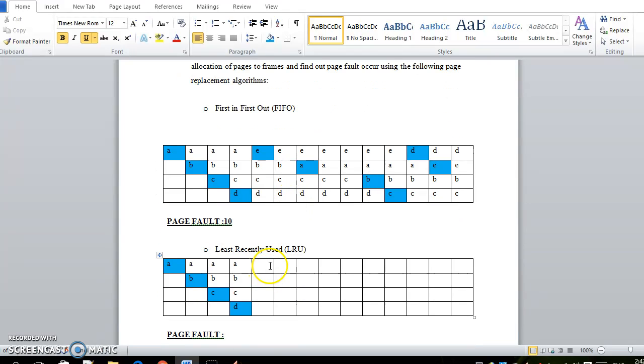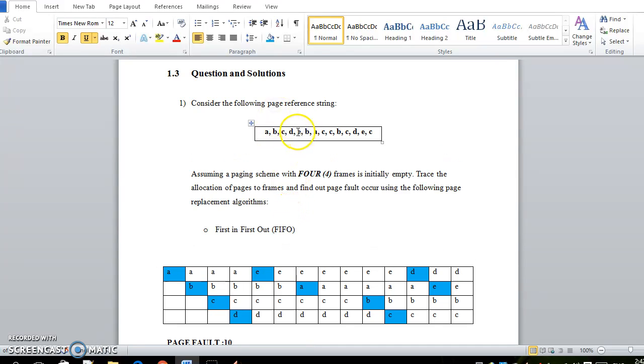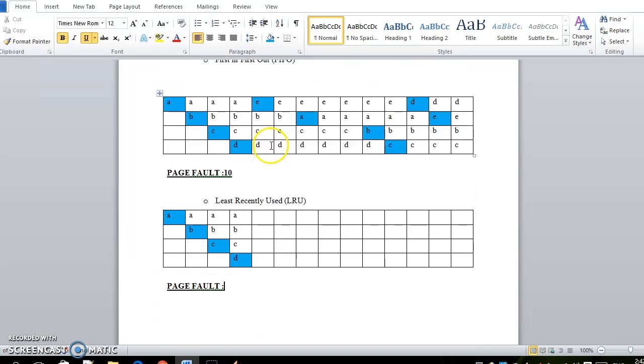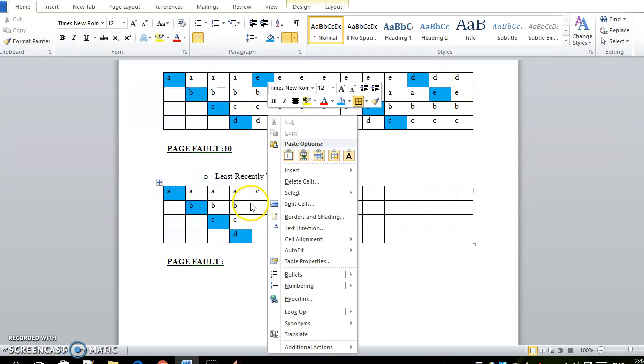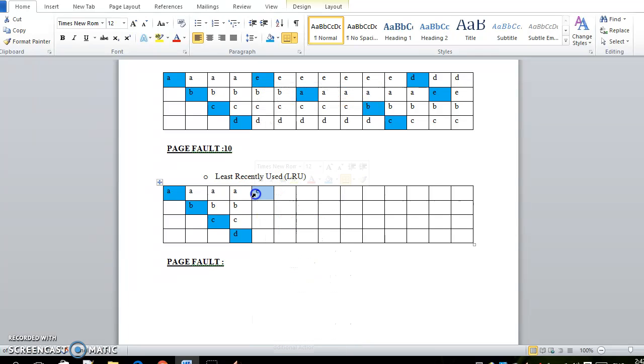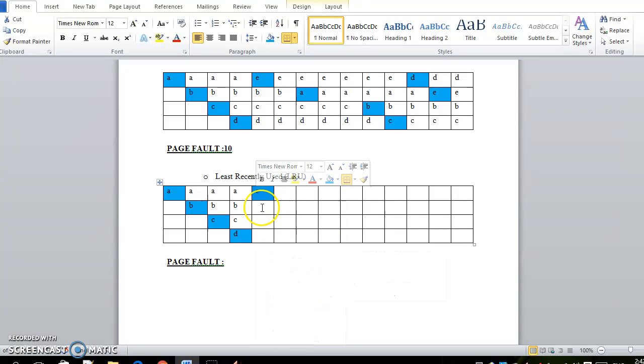As of now, the frame is almost the same as first in first out. Next is the E string. In this situation, we choose the string that is furthest from the current string. What I'm trying to say is, looking at A, B, C, D, from E the furthest string is A. Therefore, we will substitute A with E and highlight it. The rest will be the same.